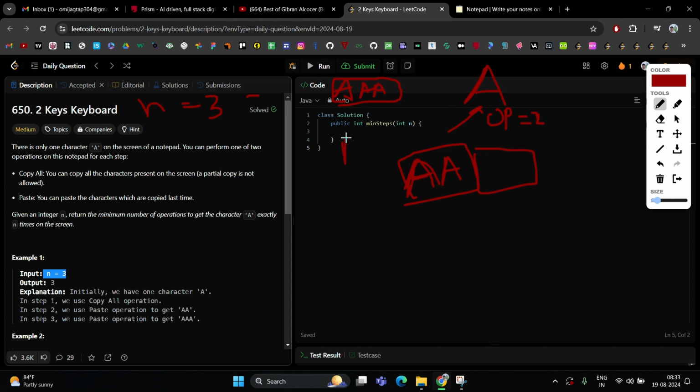To rectify this, we'll take a factor, which will be 2. We determine if n is divided by this factor and gives a value, so we don't need to copy the whole thing again. By default, what we have copied previously, we just need to paste again. So for the whole operation, we simply add the factor that we get to the operation count.